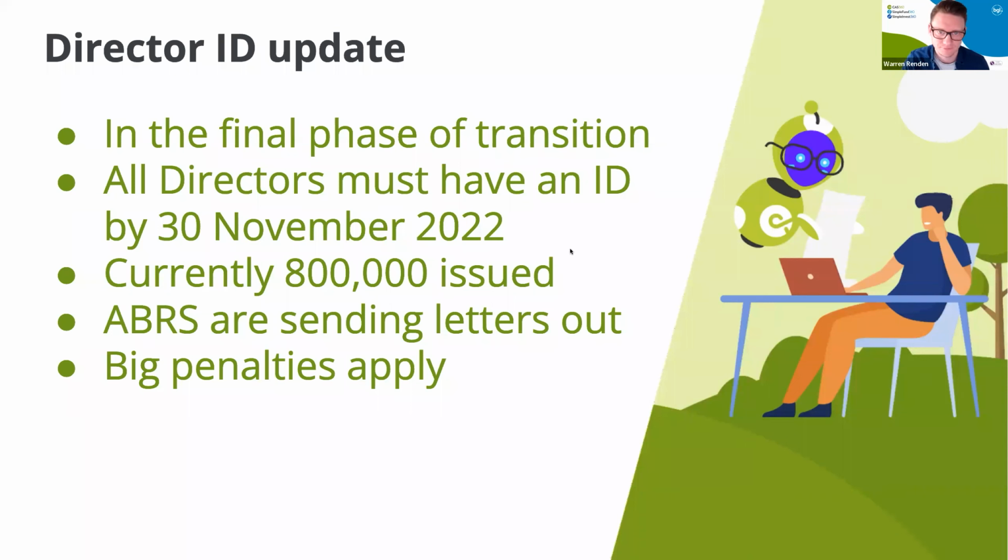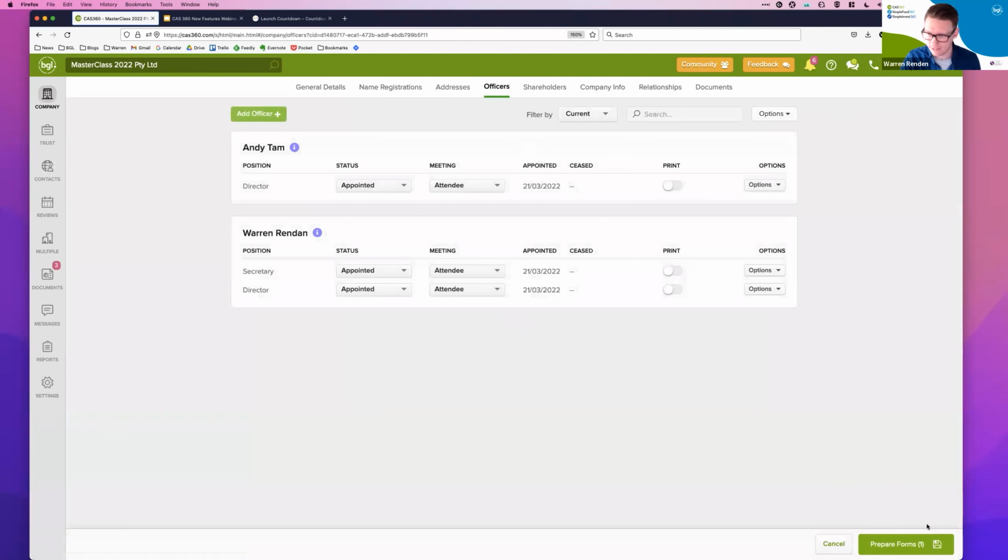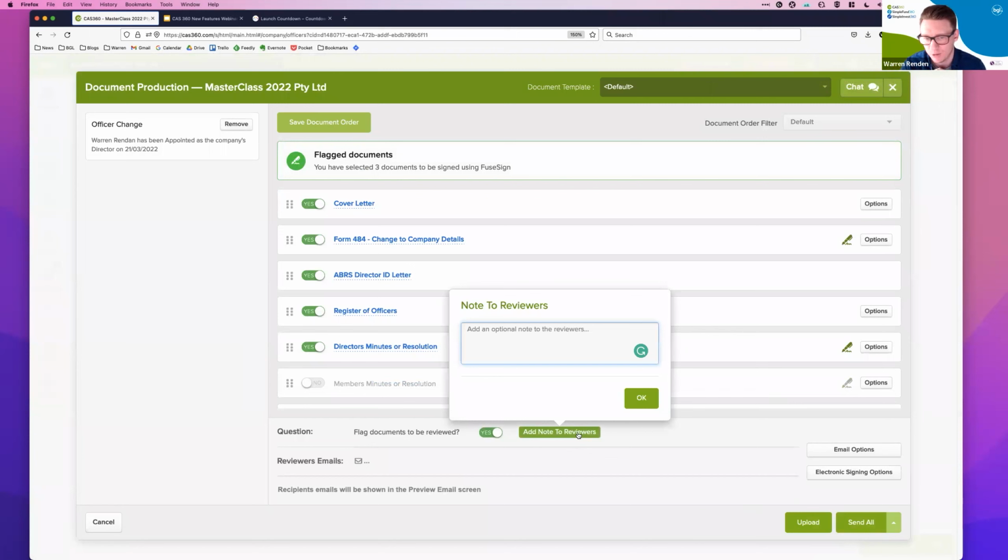So if I go to my company, go to something like my officers screen, and I'm just going to appoint myself as a director here. Click on prepare form. What you'll see in the document production screen is you've still got the flag documents to be reviewed. When you toggle that on, you've got a new button here called add notes to the reviewer. Here you're able to add a note to the reviewer so that when the reviewer is reviewing the documents, this note sits above the document pack. You can provide a bit of extra context or communication in relation to the document pack that you are providing as part of that review.